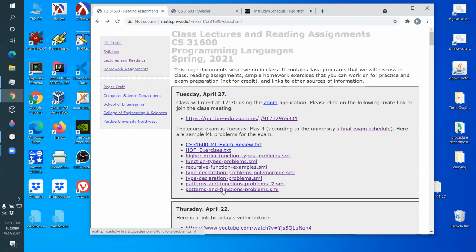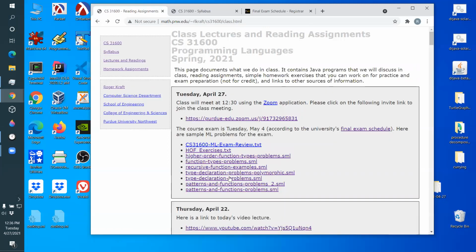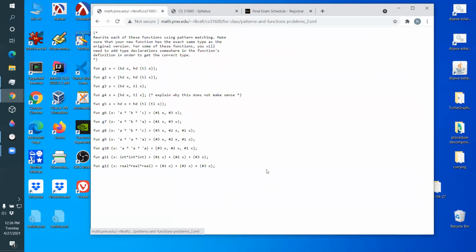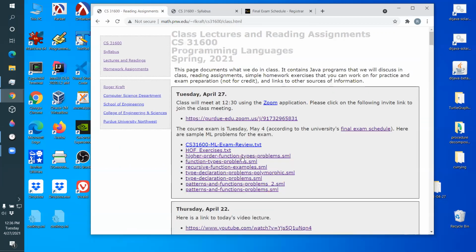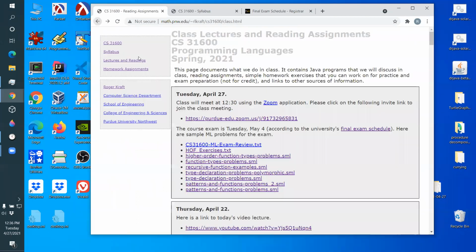These were the problems that ask you to rewrite things using patterns instead of writing them the way they are. There were a couple sets of problems where you had to rewrite things using patterns. Then there was reading type declarations. You had to annotate these functions so that they had the right types. You would add the type information, just like in Java, where you have to put types on everything. These problems ask you to put types on everything so that they have the correct types. It's just practice in understanding how ML figures out types.